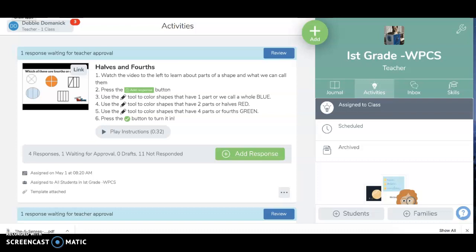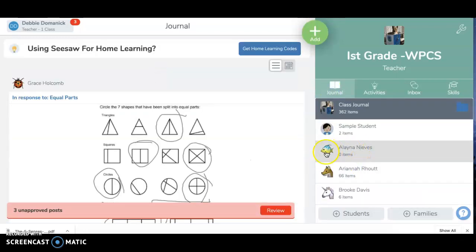All right, this is our SeeSaw app. This is what the home page looks like. Yours might look different because I have the teacher screen. It has journal, which is where you will find your name. Elena is the one with the fish.